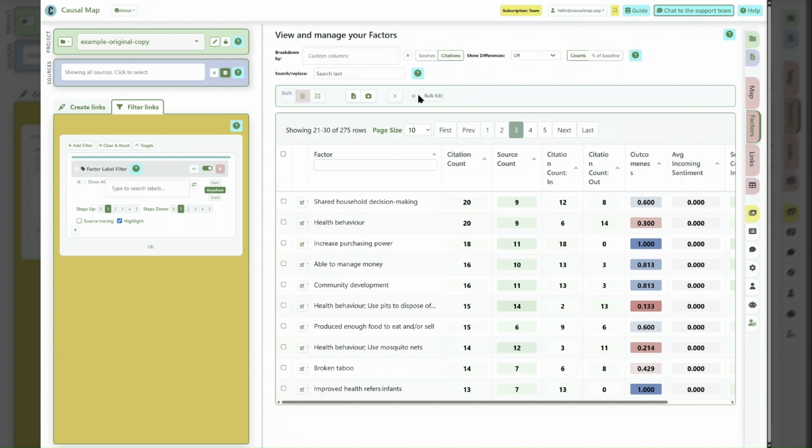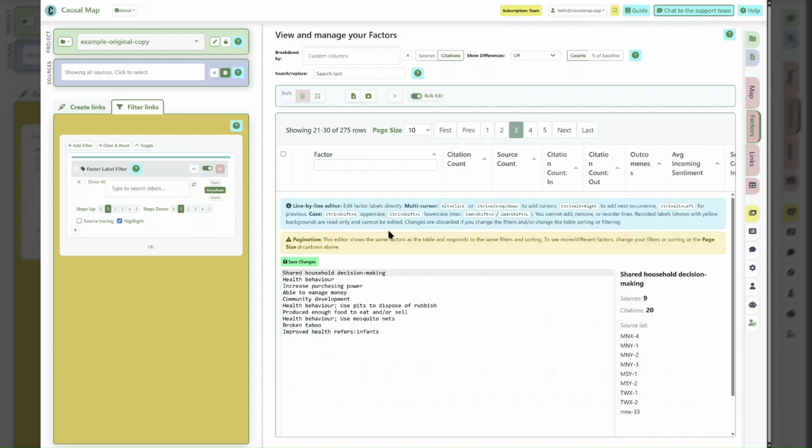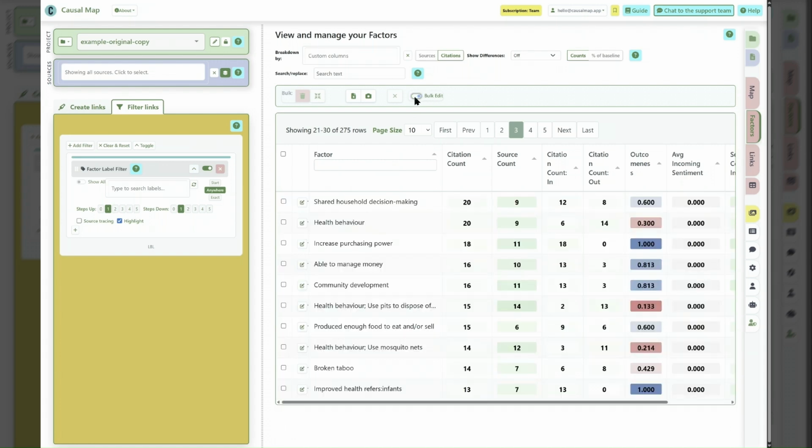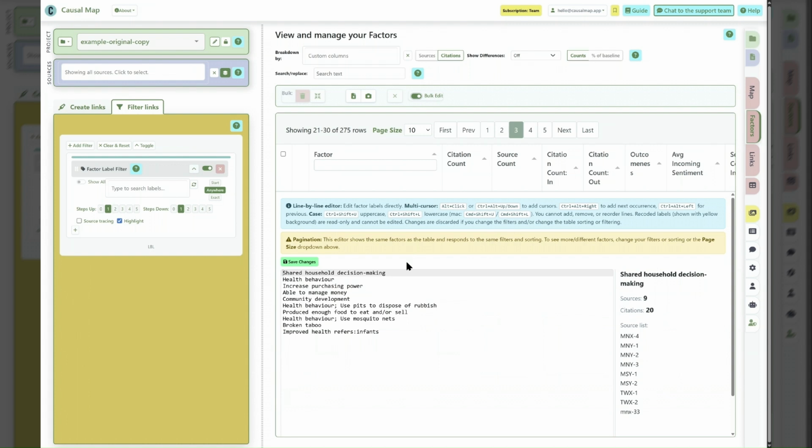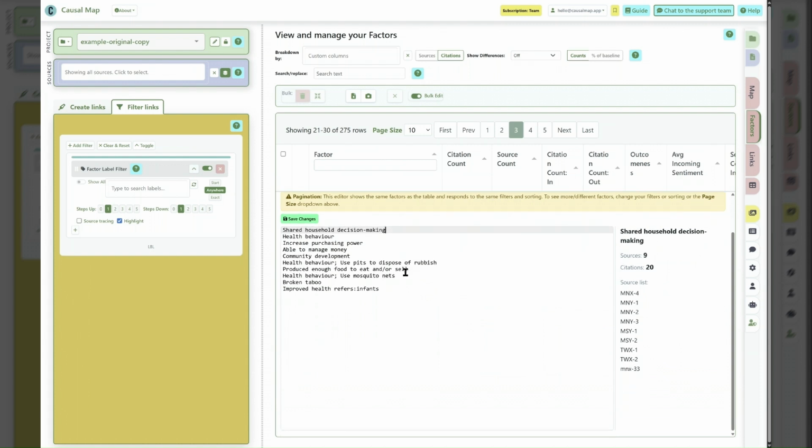Now, there's a very small button here on the factors table, which doesn't look like much, but what it does is it shows you a view of the same information as you'd see in the factors table. So you see there's 10 factors here, just the same as there were 10 factors here, but you just see the labels and you can edit the labels directly, which is a pretty amazing thing. But you've got to remember that it responds exactly to whatever table settings you've got here.